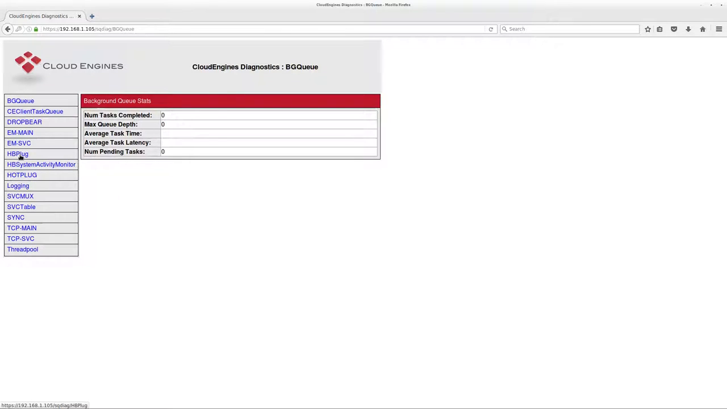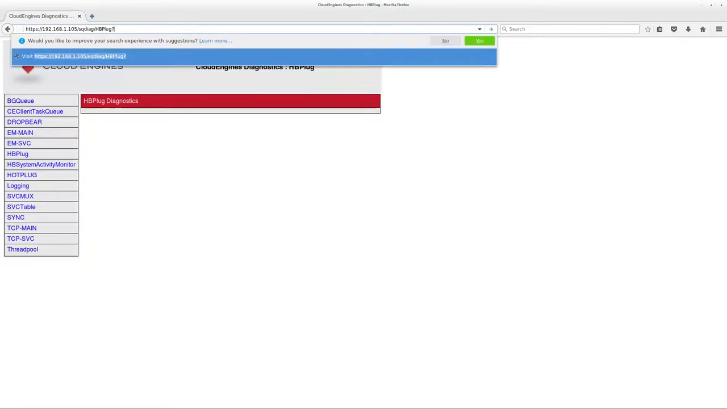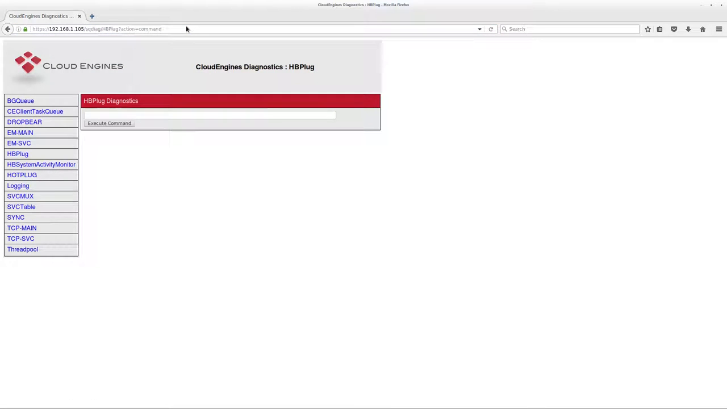Anyway, we're going to go to this HB plug section here. And when you go here, there's not going to be anything there. What we're going to add to this is a question mark, and we're going to say action equals command. And again, you should be able to do this in any web browser. And now we can issue commands, any command we want, and it will run.